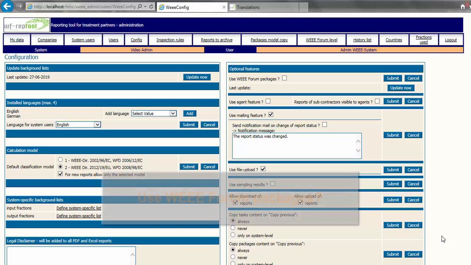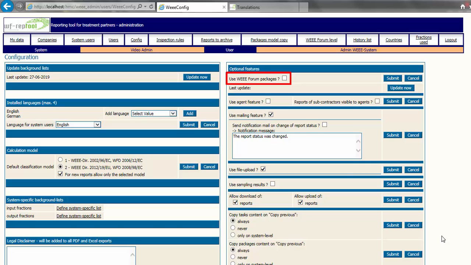Optional features. Use of WE forum packages. For some WE output fractions, often sold to the metal trade, available information are limited. Therefore, the RepTool expert group collected information and created so-called WE forum packages to be used until individual information are available. It is up to you as WE System or RepTool Access Administrator to allow the use of those packages or not. If you like to allow the use of those packages, click the Use WE Forum Packages checkbox and press the Submit button.